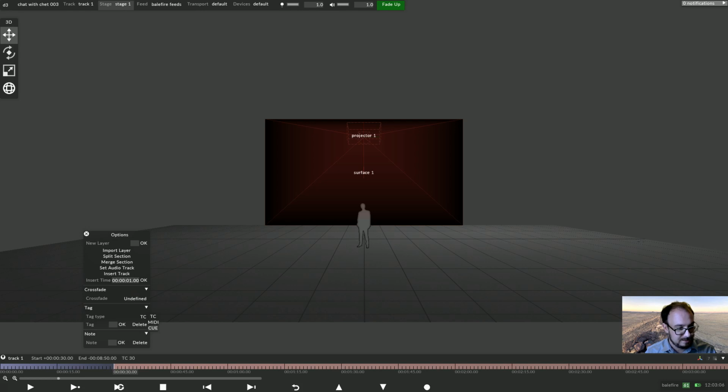There's also timecode tags and MIDI tags. Timecode, if we're going to chase timecode. MIDI is not actually MIDI show control. MIDI is only if you're going to control off of a MIDI note itself. So we'll set it to a cue tag, and we're just going to name this Q1.